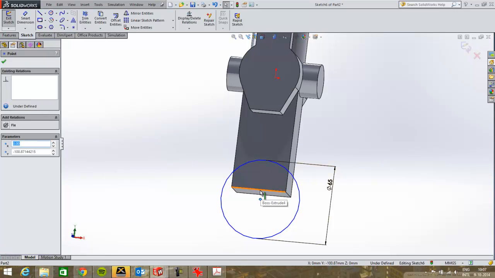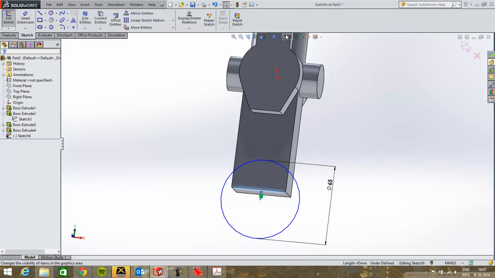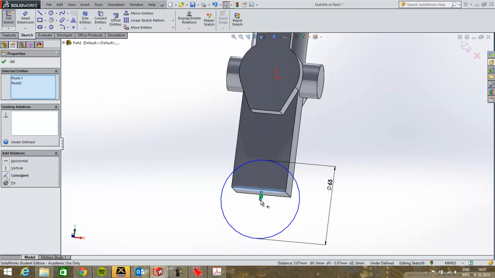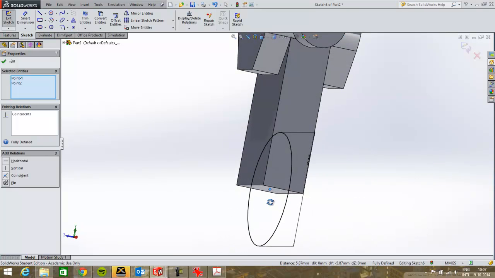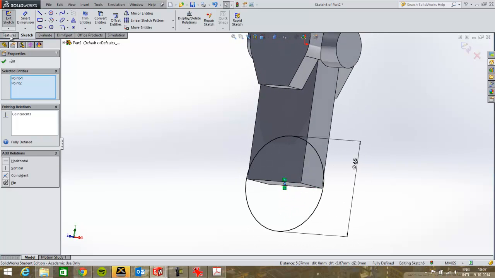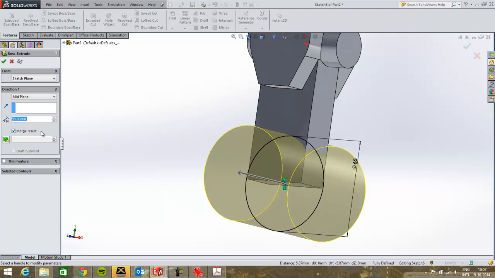I can create a relation between the midpoint of this line, select midpoint, and this origin. So I'll use the Control button to select both of them. I'll put coincident. Of course they shouldn't be coincident because this line is not in the sketch, but SolidWorks will project the middle point of this line onto my current sketch, and then it will create a relation with that. Again, the midplane should be used, and then the thickness of this is 35.